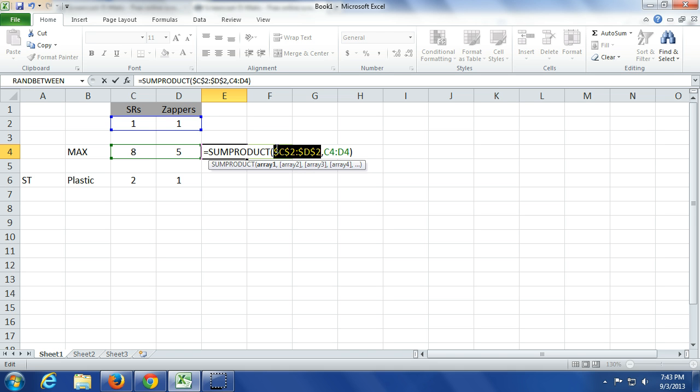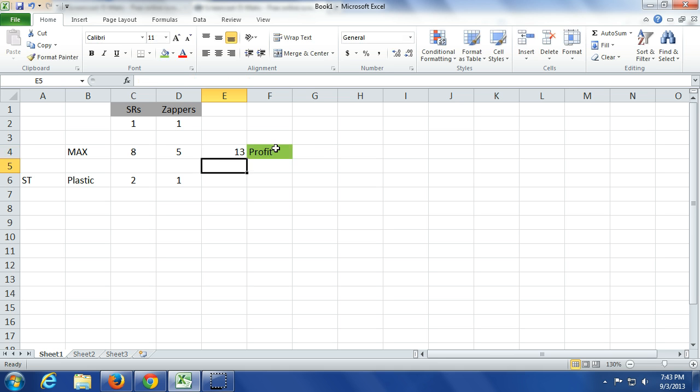And I'm going to hit enter. Now it doesn't change anything in that formula, but if I copy that down, so let's copy it down to E6 again.